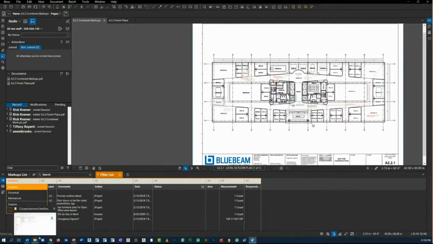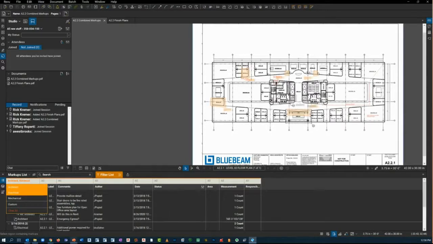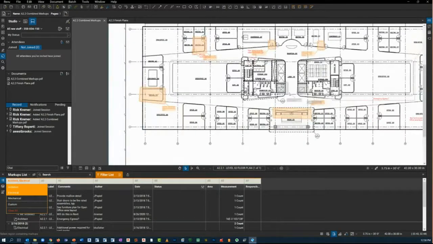I can select architect, and it'll go through and show me just the architectural comments. But wait, you used to be able to do that before, but it's even easier now. Maybe I want to take a look at architectural and electrical. And over here, it'll show me both. And by the way, it'll automatically gray out all the other comments from the other disciplines according to the subject.